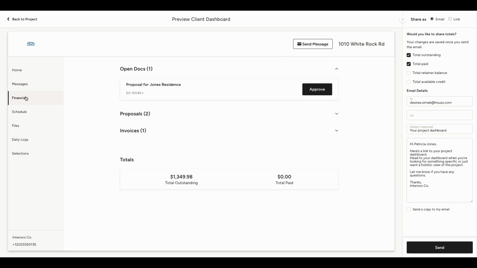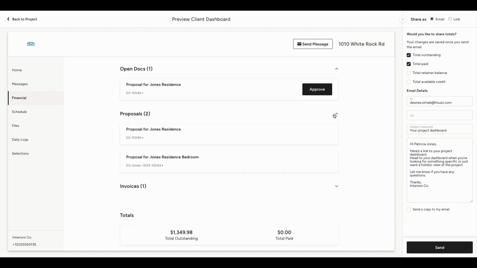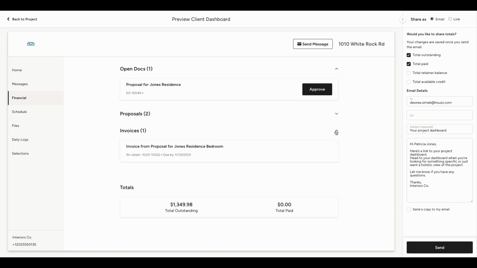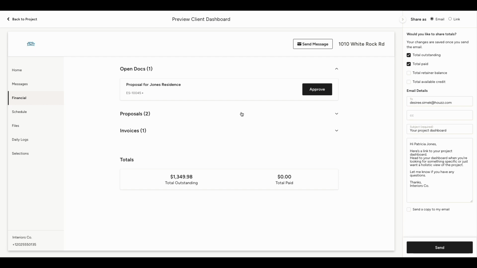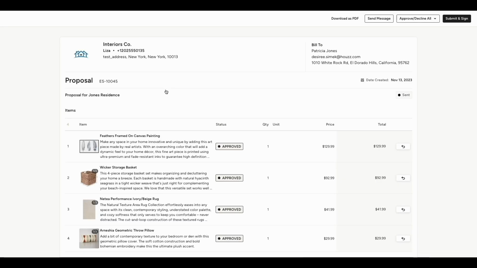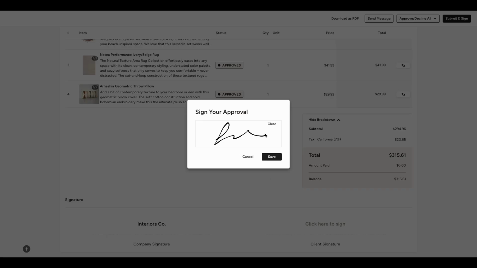In the Financial tab, your client will be able to view and approve documents, and if you have online payments set up, they can also pay outstanding invoices. They'll have a section for proposals or estimates and invoices here. They can click on any of the documents to open it up and see it in more detail. They are also able to sign and submit through here.